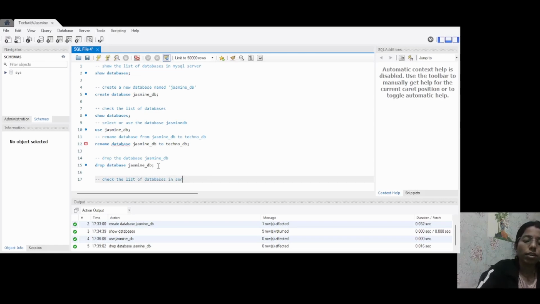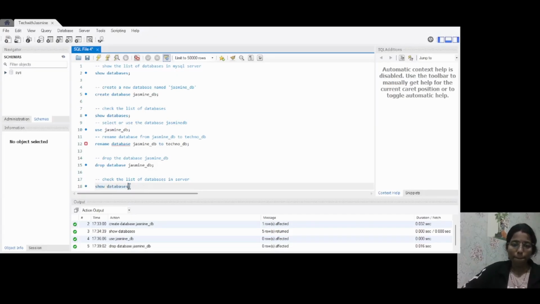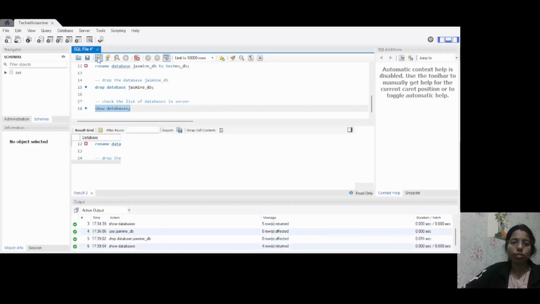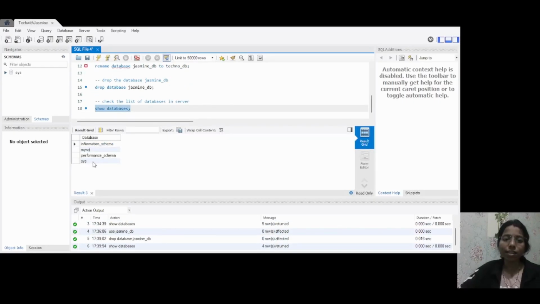in the server. For that, what do we need to write as the syntax? Show databases, semicolon. Now it's time to run and execute. Let's see. See, we again came back to 4 databases. So there is no Jasmine DB database. You got it?